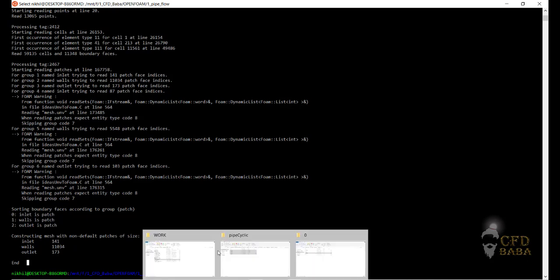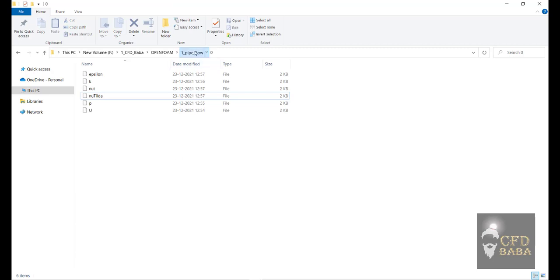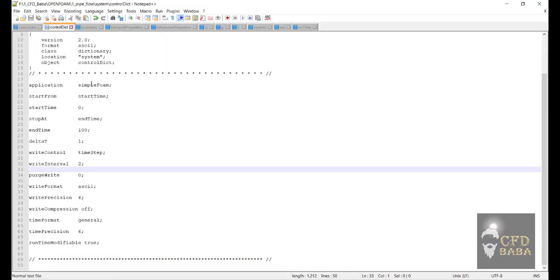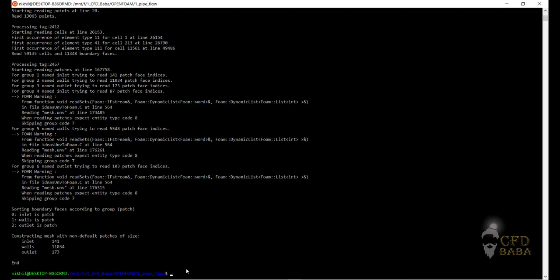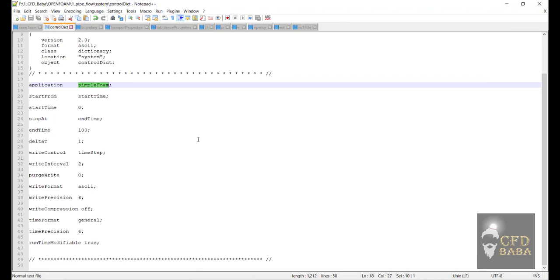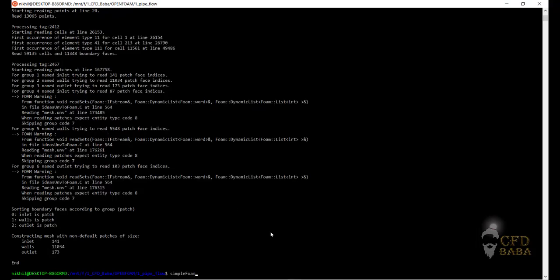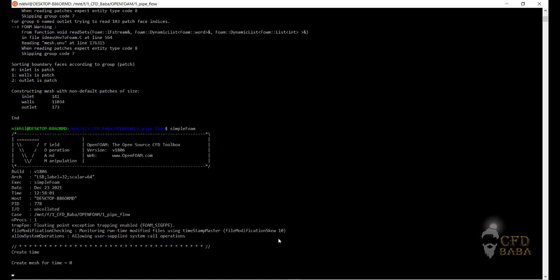We have to enter the command simpleFoam. You can copy this command from the controlDict. Right-click to paste simpleFoam in the terminal. Press enter.